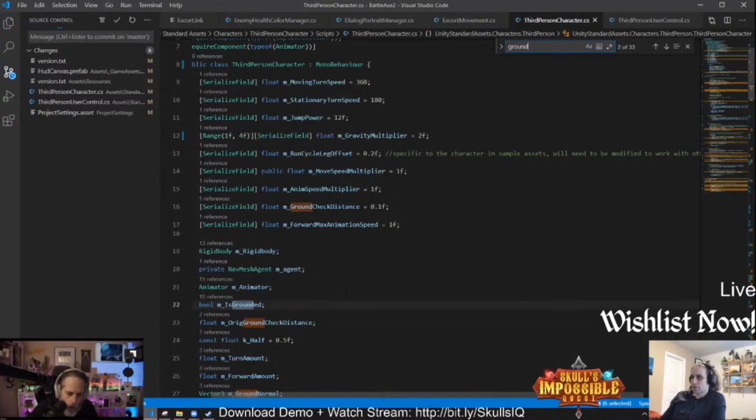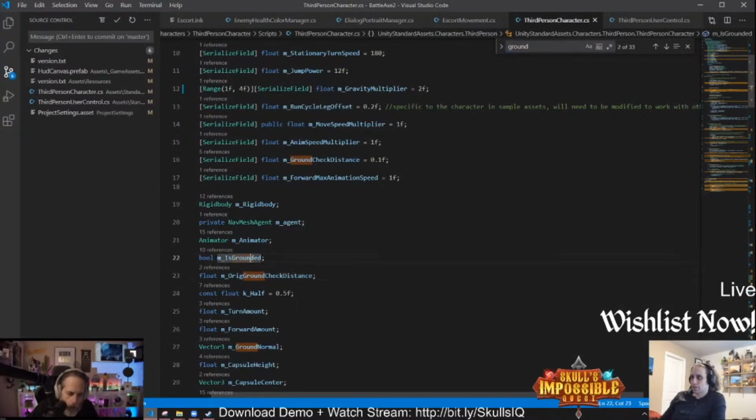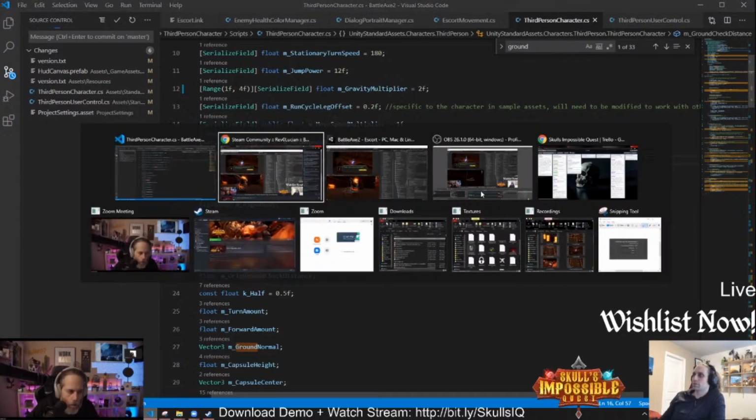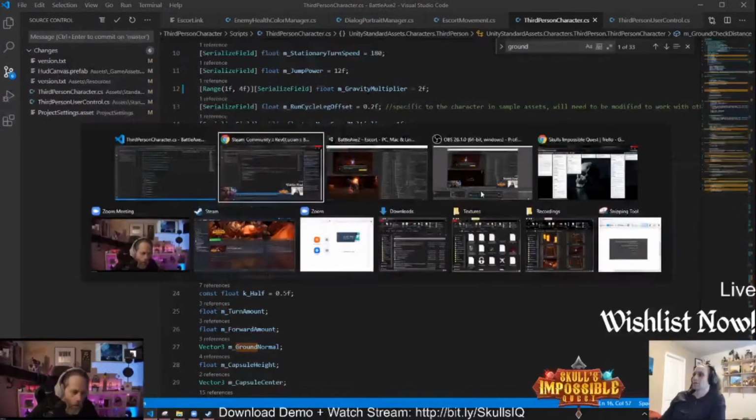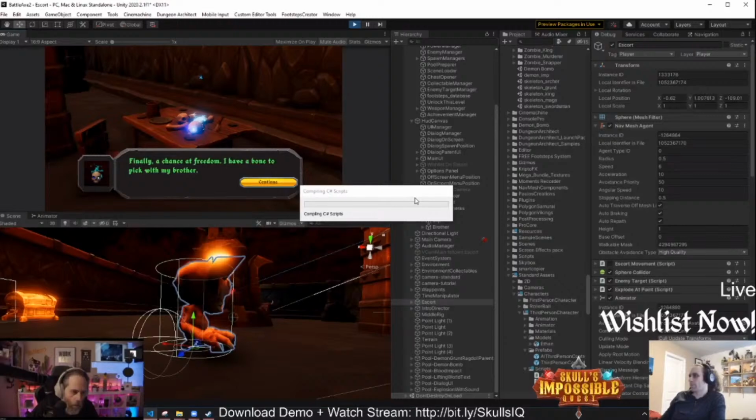Ground check distance. Okay, let's do 2. Is that? Oh, it's a serialized field. Great. Oh yeah, I would have assumed it was a serialized field.